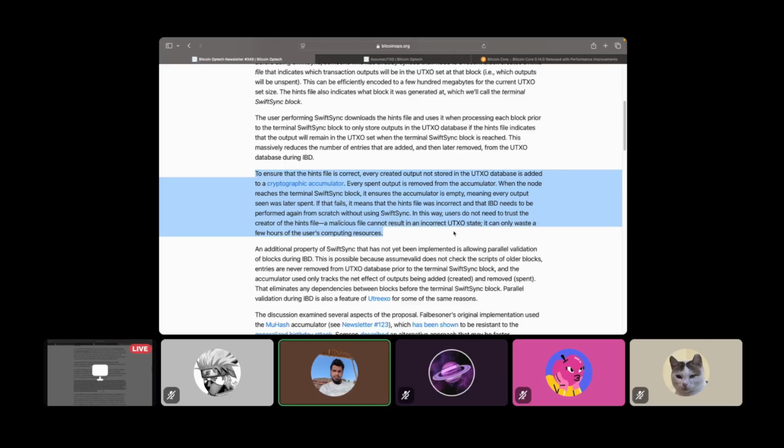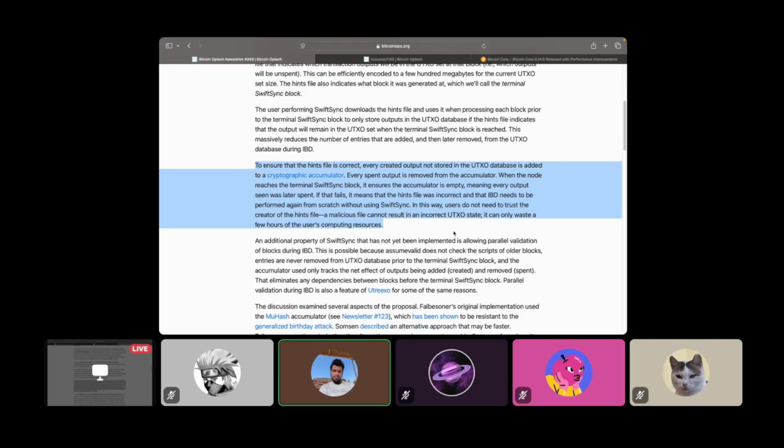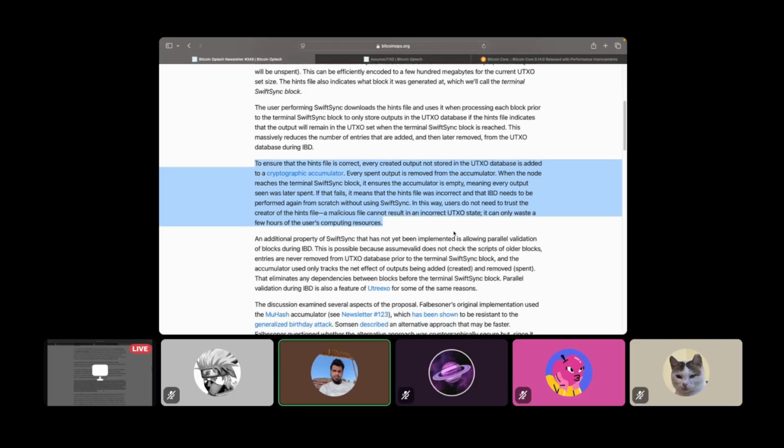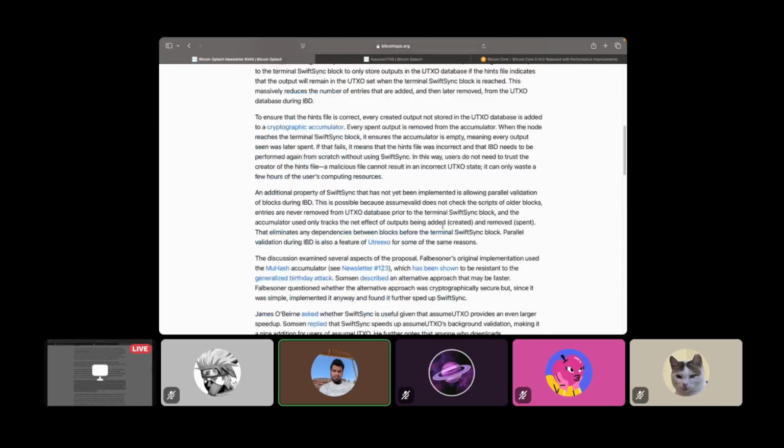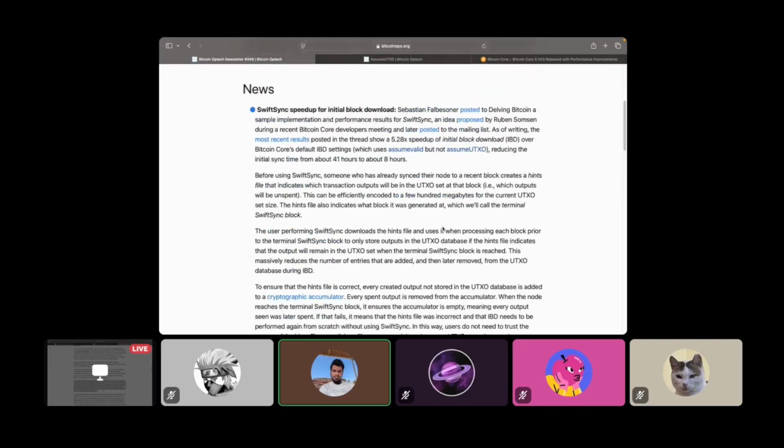And then when you reach the terminal SwiftSync block, if your cryptographic accumulator is empty, it means that all the valid UTXOs are in the UTXO database, i.e. the hints file, and all the spent UTXOs, meaning those UTXOs which were destroyed historically, have been removed from the database. And if that doesn't happen, then you're probably syncing to or referring to a malicious hints file. Then you can just go back to the legacy or the default way of IBD. So that's what this proposal is all about and how it hastens the IBD process.